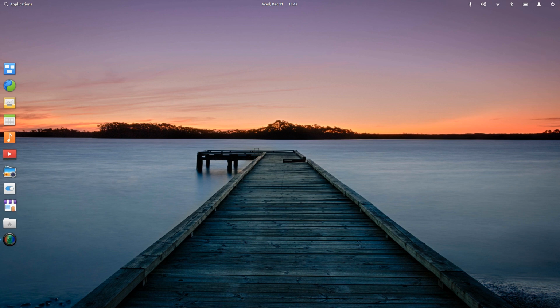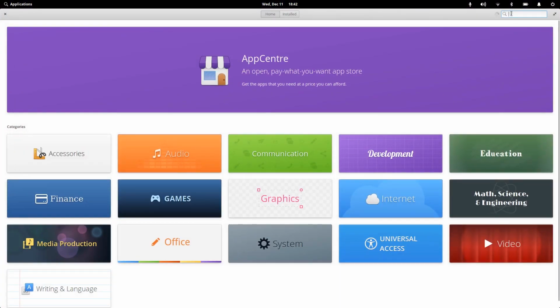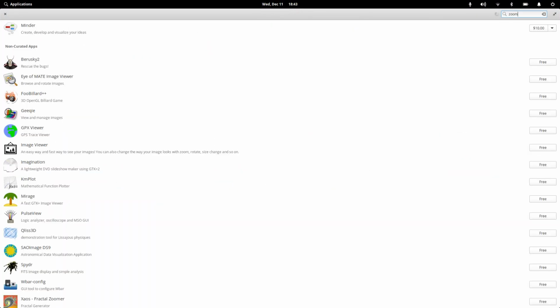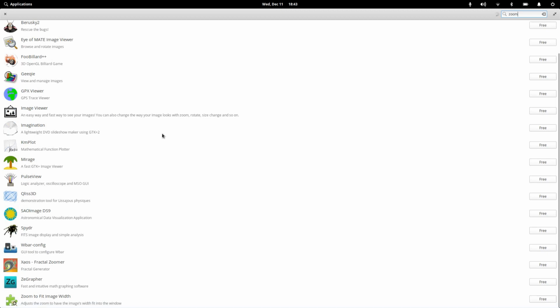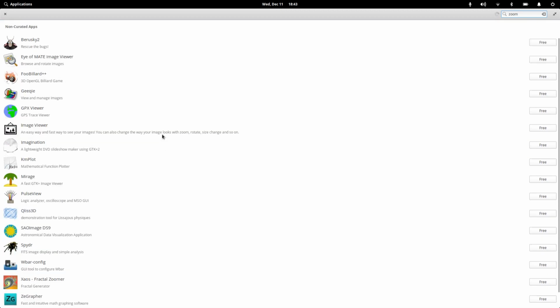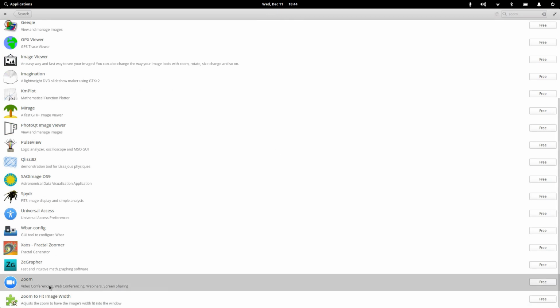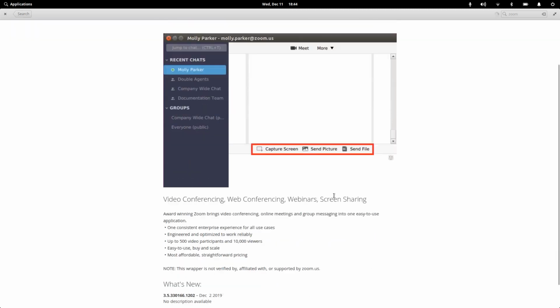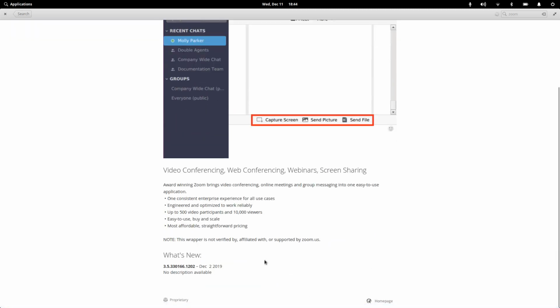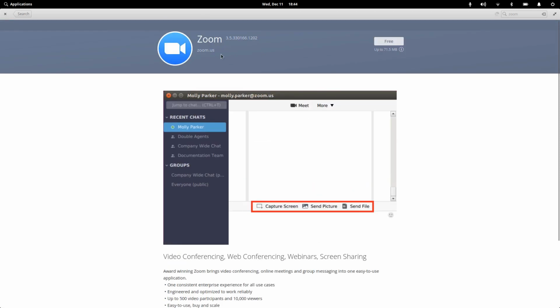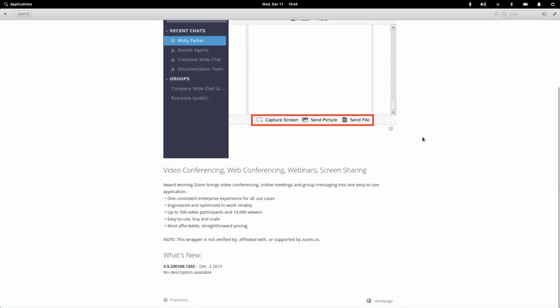But what I am interested in looking at is whether we have Zoom showing up in here, and we don't. That's interesting. Okay, I've given it a little bit of time, and now Zoom is showing up here in the App Center. So that must be a Flatpak. It's not telling me where it's from. It is the latest Zoom, there's no doubt about that. Proprietary, it says down the bottom here. So that must be a Flatpak.